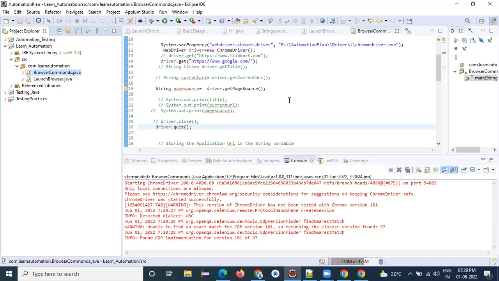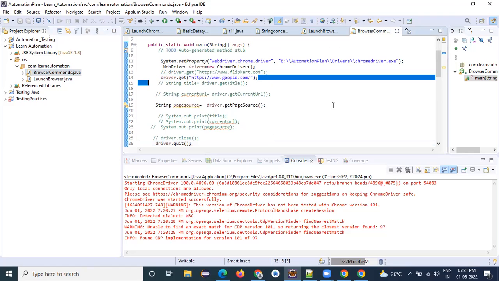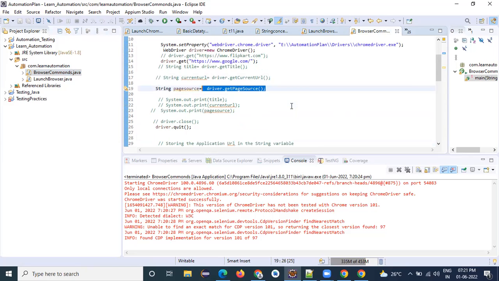So these are what we call browser commands. What are the browser commands available? One is driver.get: when you want to launch any URL in the browser, driver.get will help. Driver.get title gets the title of the available page. Driver.get current URL gets the current URL in that browser. Page source gets the page source of the web page. Driver.close closes only the current session opened by WebDriver. Driver.quit closes all the sessions opened by WebDriver.